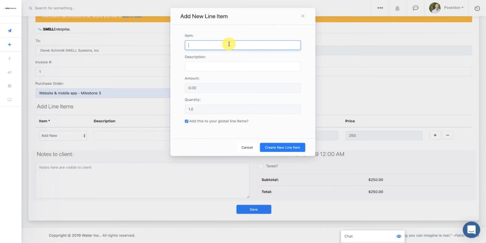We'll go ahead and do that now. So I'll add one for, let's say, hosting. And I'll make this amount here $420 just for example purposes. Quantity I'll keep at 1, and I do want to add this to our global line items. What this means is that we can reuse this line item at future invoices for different clients. So I'll go ahead and click Create.